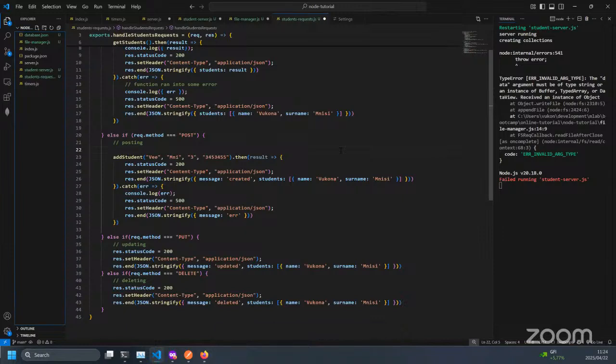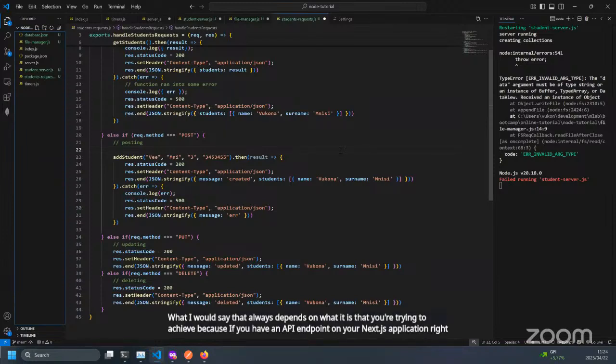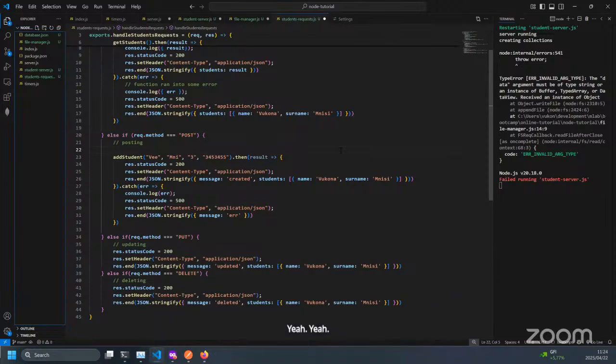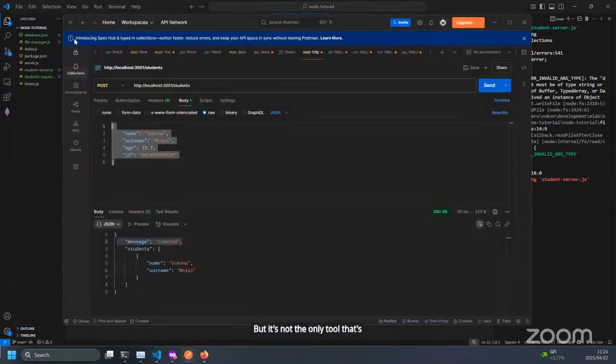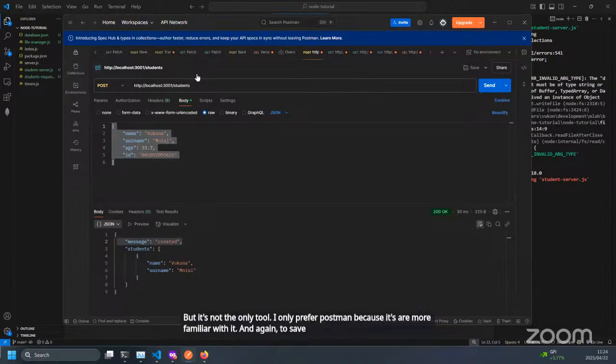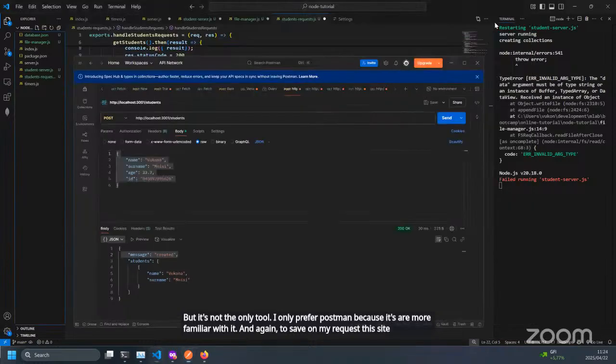What I would say always depends on what it is that you're trying to achieve. If you have an API endpoint on your Next.js application, then yes, Postman is a great tool to utilize, but it's not the only tool. I only prefer Postman because I'm more familiar with it and I get to save all my requests this side and access them from any other application.